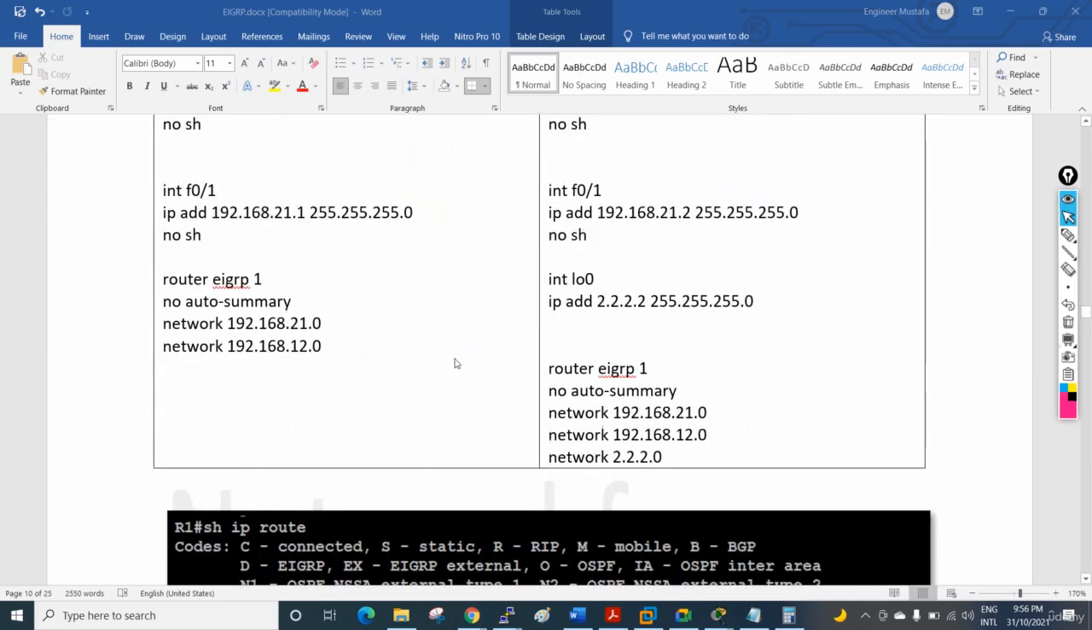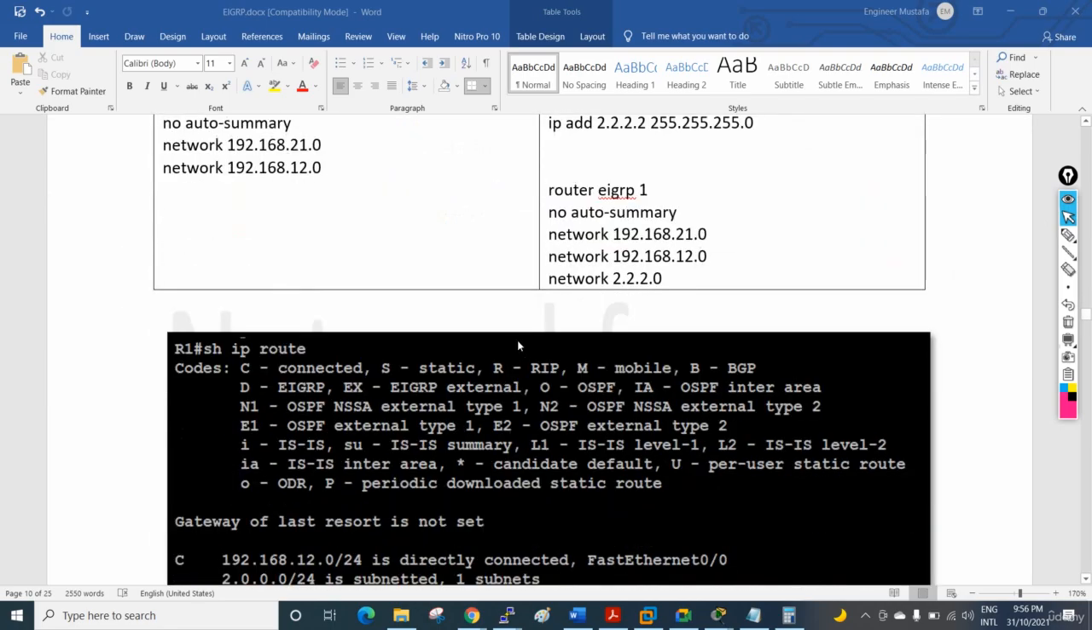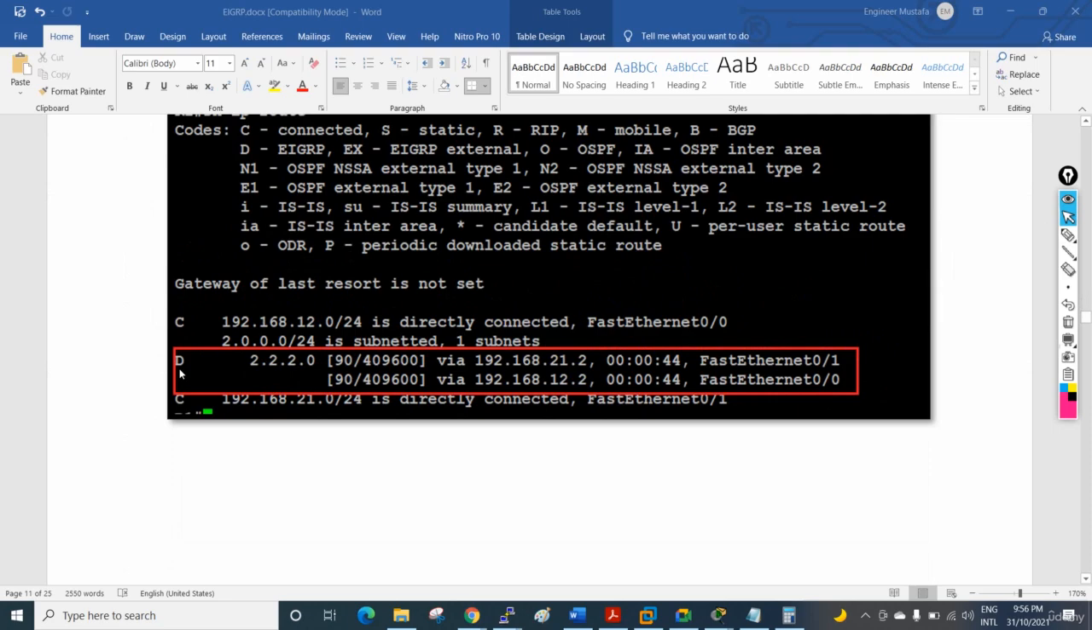When we configure everything, we will have the route D 2.2.2.0. I am getting this route from two paths because both have the same metric. If you see here, I am getting this metric, and here you are getting this metric. Both have the same cost. That's why we are getting both routes in our routing table. If anyone wants to go to this network, they can send the traffic to this interface or this interface.